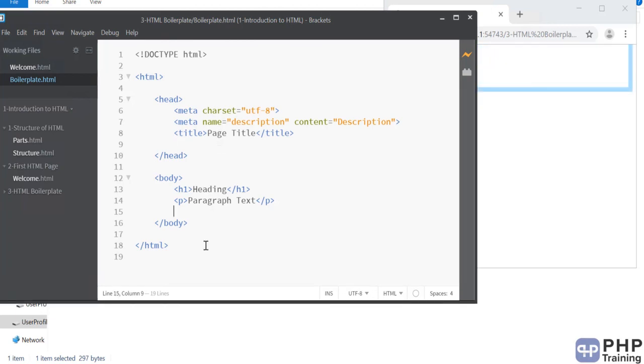So this is a boilerplate. Remember this, we're going to use this boilerplate and will not write this code again in the future lessons.